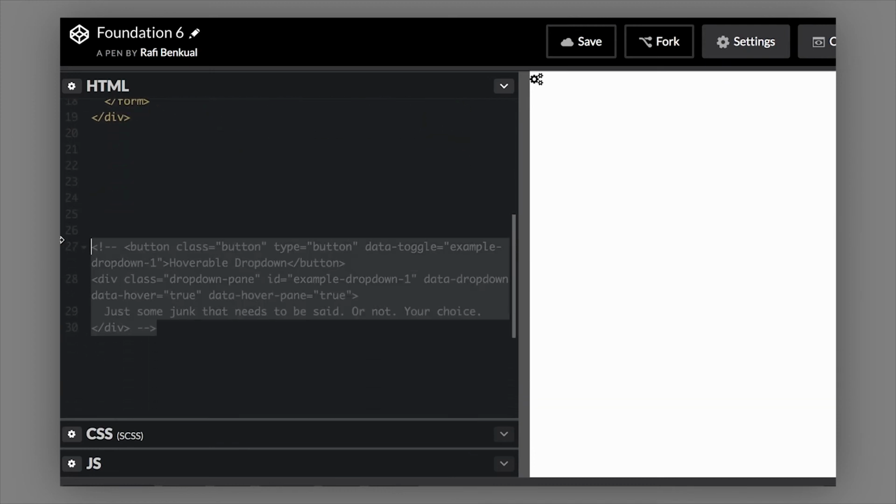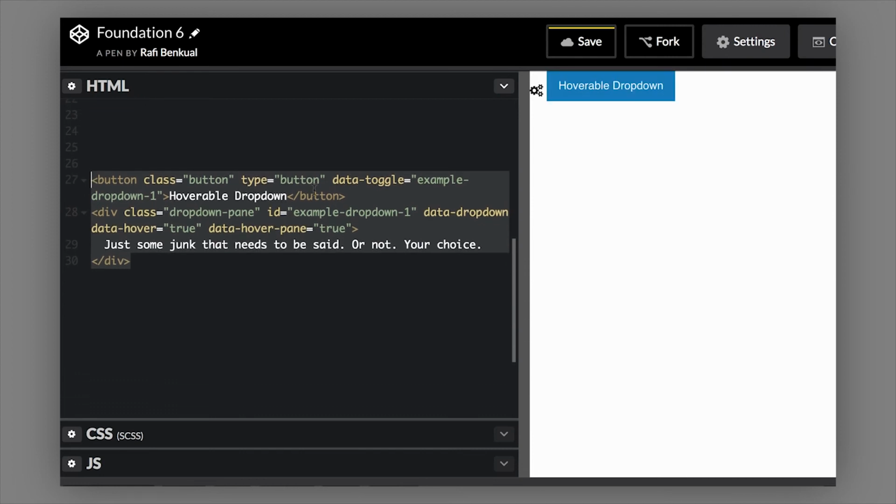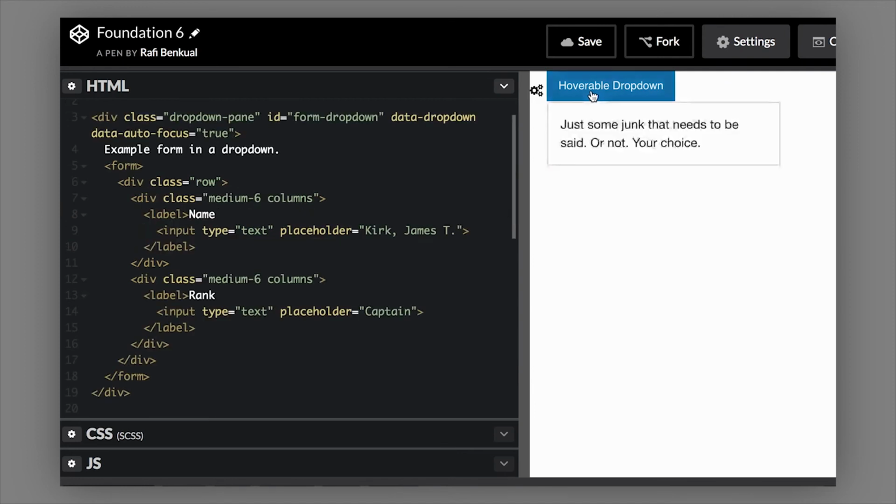And so we can also make this work from a hover. So I'm going to show you the difference here. So here we have a button with data-toggle example dropdown-1, and this one is a hoverable dropdown. So the difference here is that the dropdown pane has a data attribute of data-hover equals true. And it also has data-hover-pane equals true. And so what that means is not only is this going to open on hover, but when I'm hovering over the dropdown pane, it should stay open.